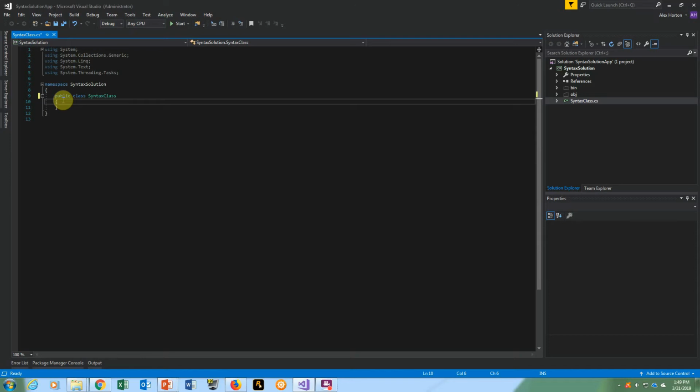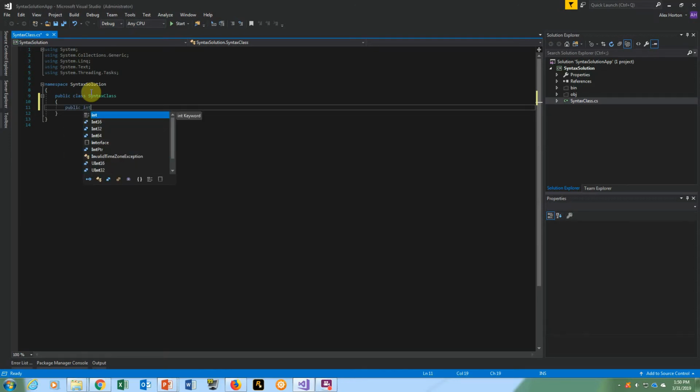So let's just create a few variables here. In our syntax solution class, we're going to create some public variables. Now, we'll talk about keywords here in a moment, but we're going to create a variable called, well, let's create a number variable. So let's do int, and we'll call this variable 1.